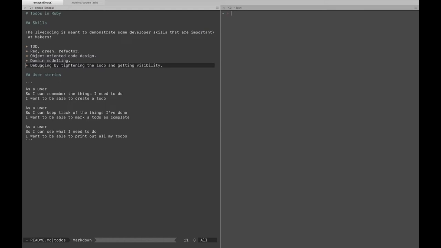So as a user, so I can remember the things I need to do, I want to be able to create a to-do. And as a user, so I can keep track of the things I've done, I want to be able to mark a to-do as complete. And as a user, so I can see what I need to do, I want to be able to print out all my to-dos. So kind of pretty vague user stories, but hopefully enough to get going with.